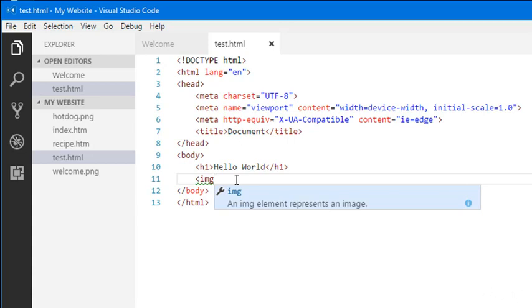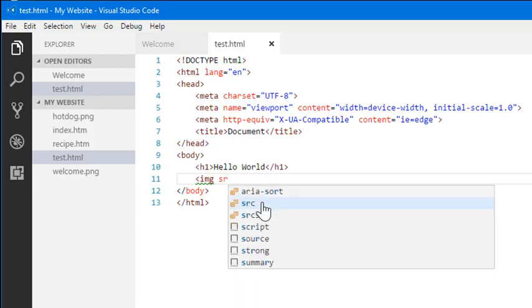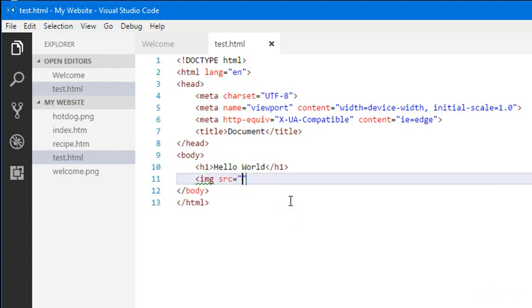For example, if I type image, IMG, that tells me what image is for. All right, and then I use source to say what the image is. Notice that I can also just click source in the list and it actually types the whole thing out for me with the src equal and the quotation marks already in place. So that's another big time saver because you make far fewer typos and spend less time looking for those typos in your code.